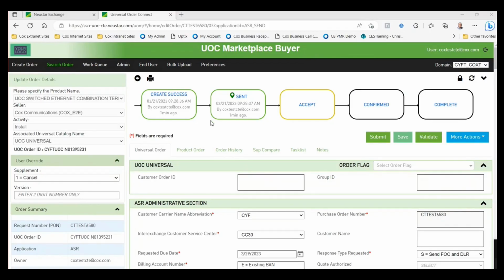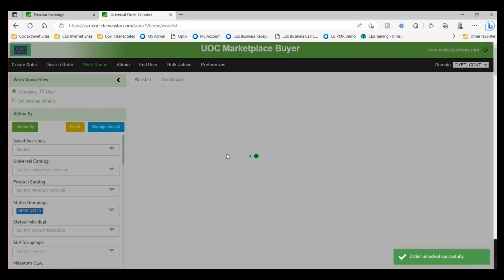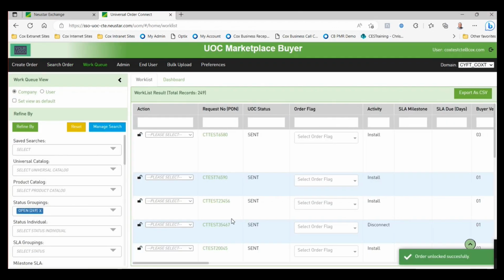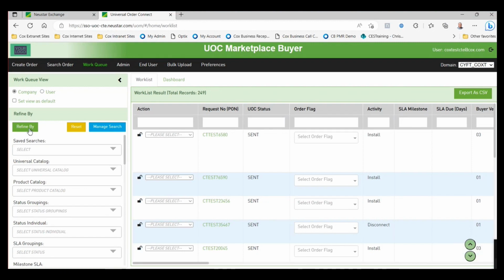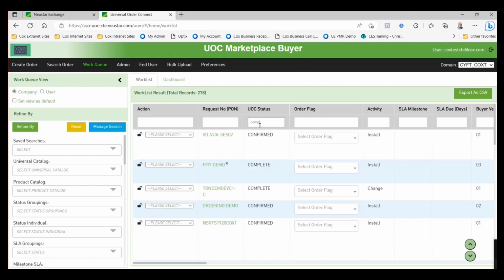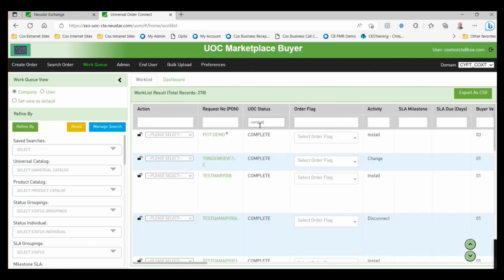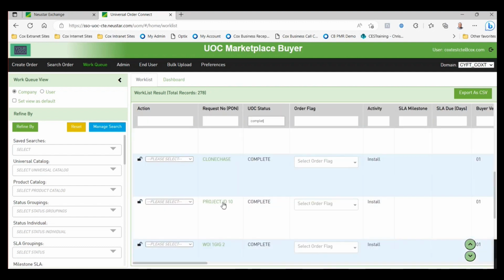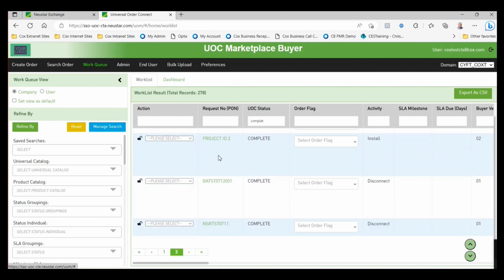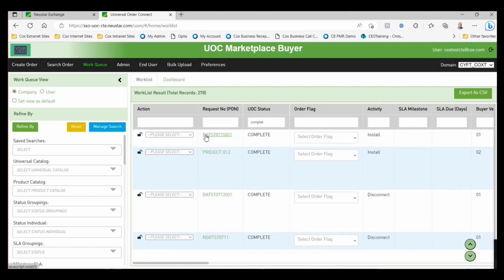So next, let's talk about disconnects. To do a disconnect, obviously it's going to need to be a complete order. So I'm going to find a pawn that is complete, if I can spell it correctly. Second page here, and this is the specific one. Now I could click on the action drop down menu, and I have a disconnect order here.